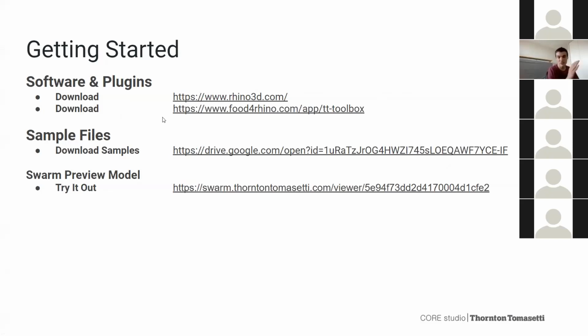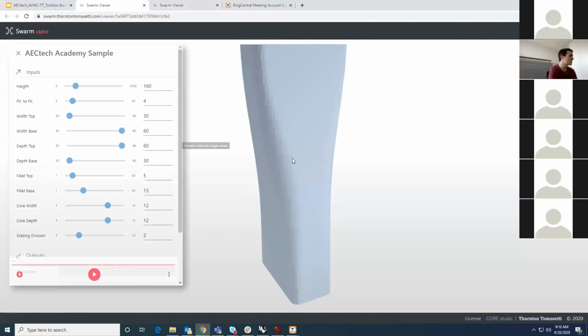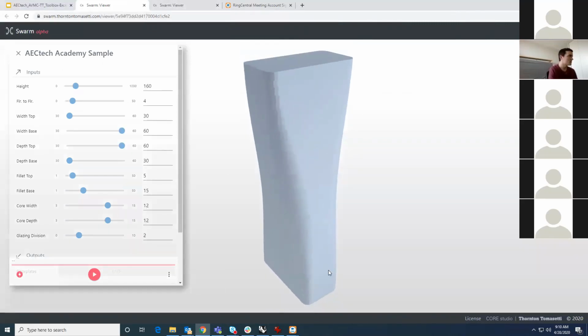And if you do have the plugins and we're just waiting, I encourage you to check out a Swarm preview model. This is a sneak peek at what Swarm can do on the web. It's actually the geometry that we're creating, or that has been created in Grasshopper, just in Swarm, so it's pretty neat. But yeah, if someone could give me an all good, thumbs up, ready to go. This is the Swarm preview model.